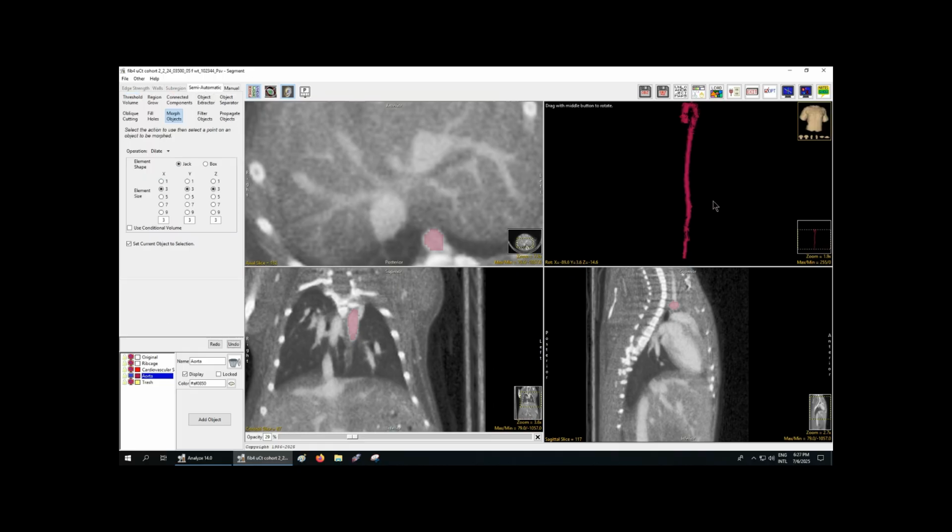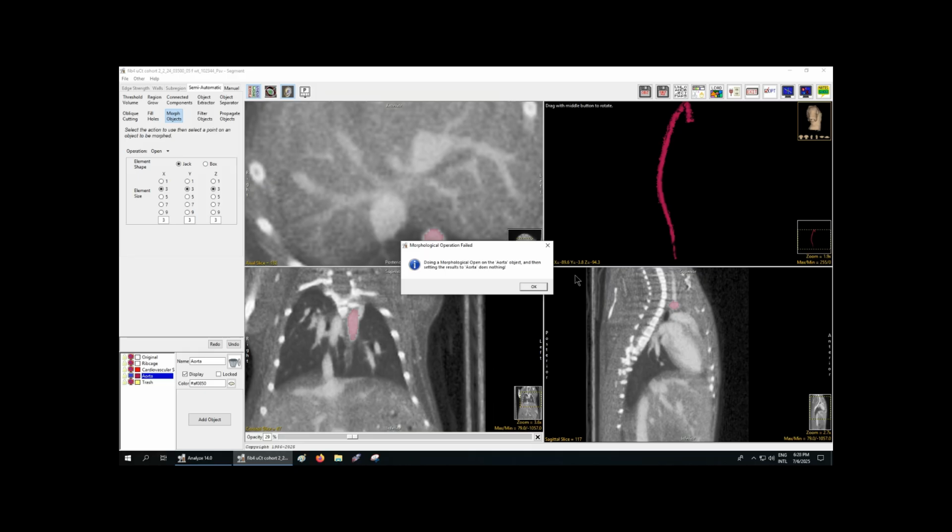Now, further options that you can do to refine this aorta, just to make sure that there are no abnormalities in the size or parts that are still sticking out towards the spinal cord, is you can either use propagate objects, filter objects, or morph objects. In this case, I would very much like to use morphological operations, whereby I would like to open close it.